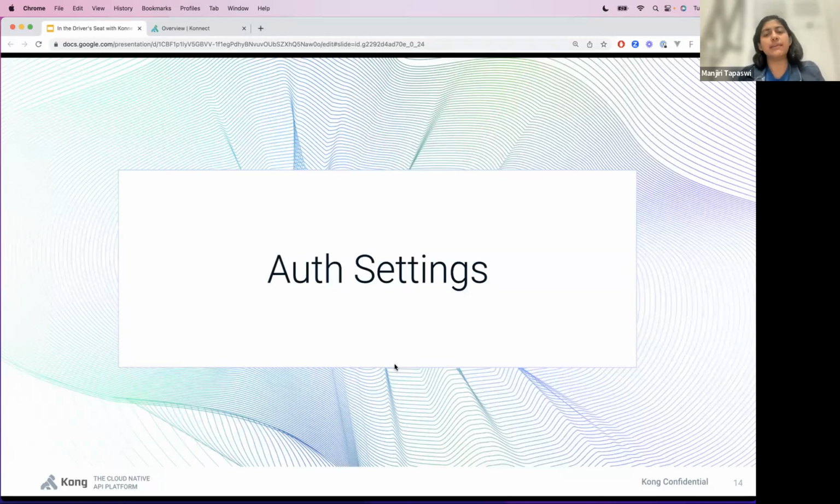And once you enable SSO for your organization, you cannot have a mixture of authentication schemes. So one thing to note is once you enable SSO for your users, all of them will have to log in via your IDP provider.